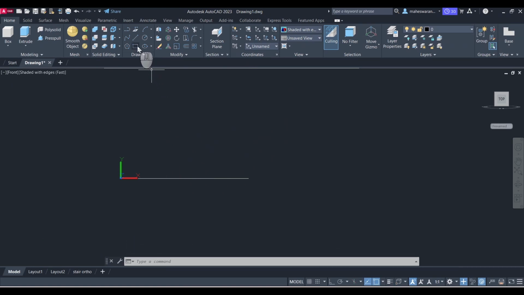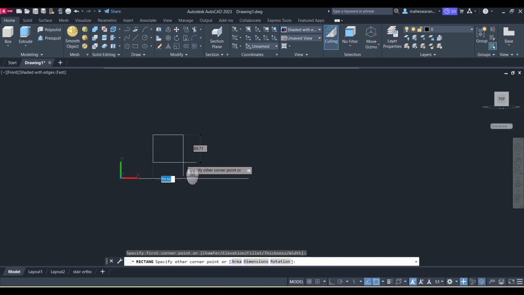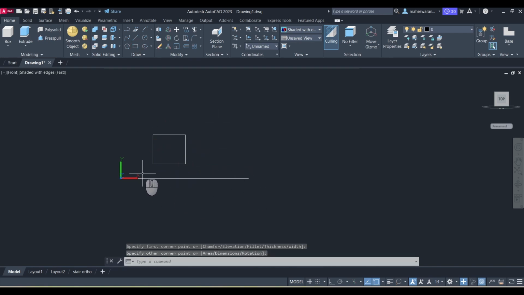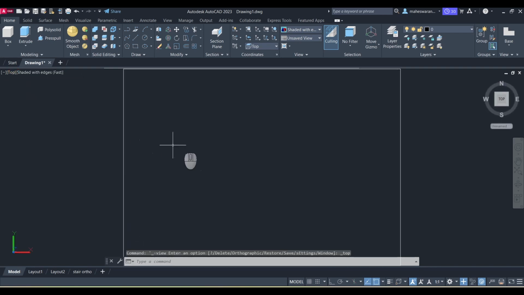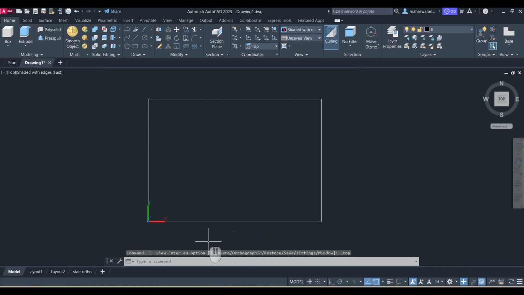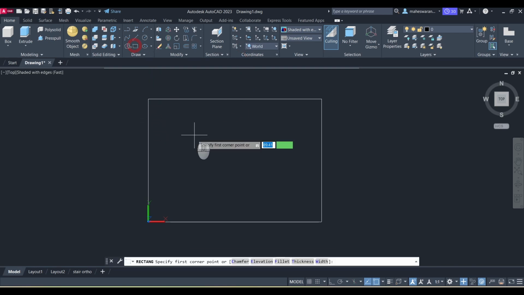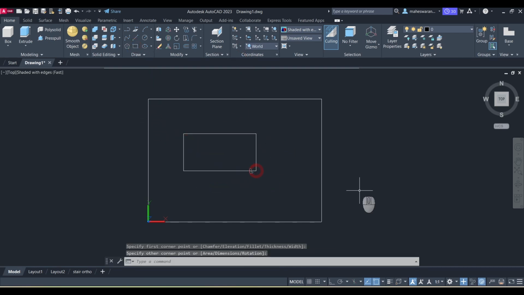If I draw a rectangle like this, I can draw in the front view. For example, if I want to draw in the top view, I go here and select top. So this is my top view. See, the front view lines are showing somewhere in a different way. Now go here, click this, and try to draw, for example, another rectangle here.